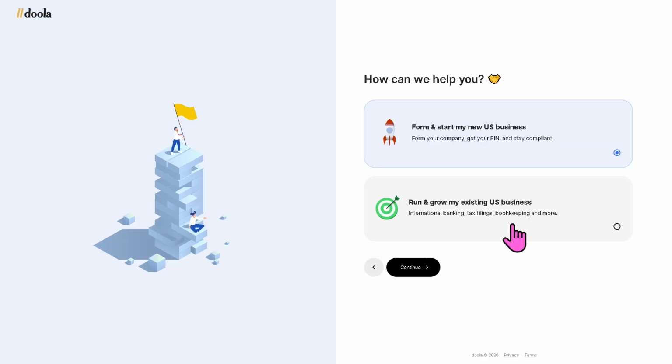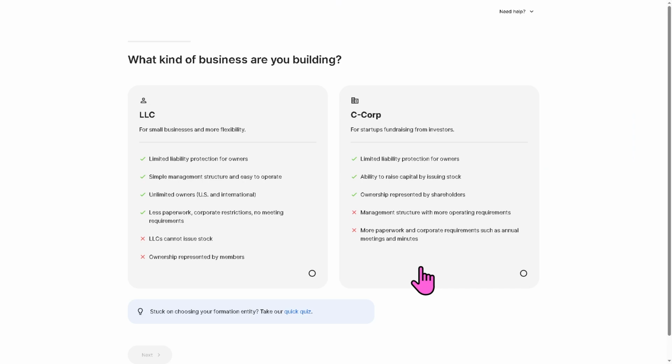You can choose from any of the following: if you want to form and start a new US business, or if you want to run and grow your existing US business. So it depends really on your goal and preferences. I'm going to choose the first one and click the continue button. This will forward you to a new page.